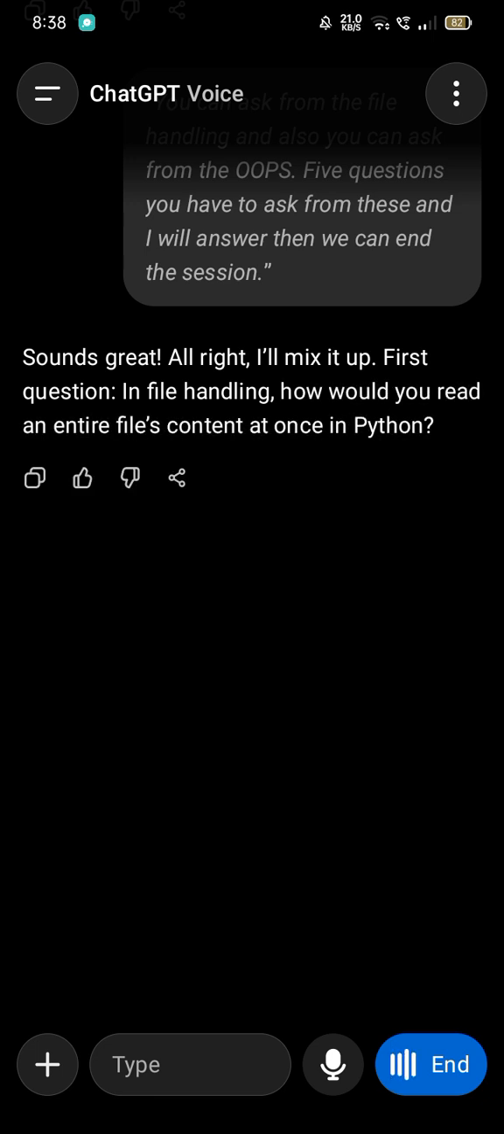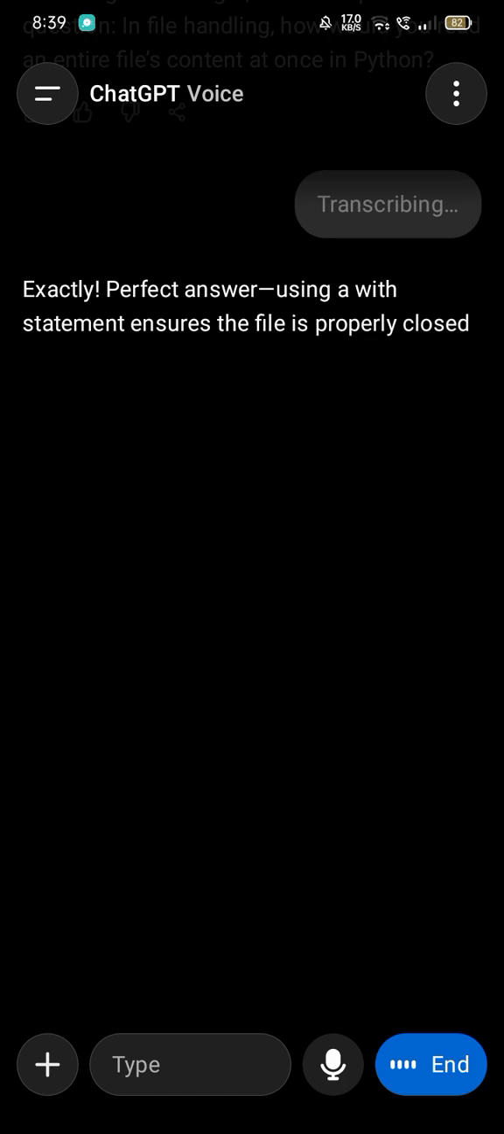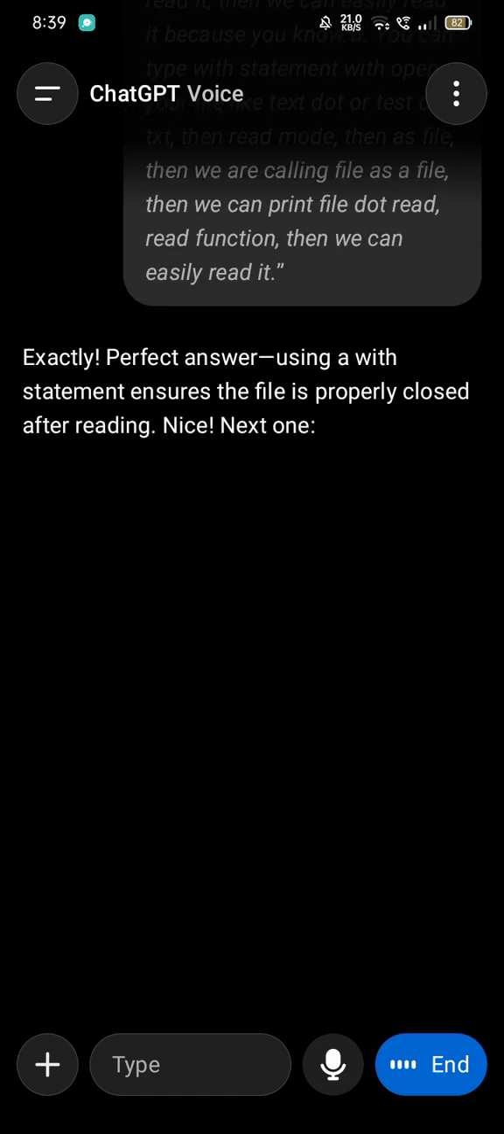Of course, so for reading a file, if you want to read it, then we can easily read it, because we know it with a with statement: with open test.txt, in read mode, as file. Then we can print file.read(), and then we can easily read it. Exactly. Perfect answer. Using a with statement ensures the file is properly closed after reading.